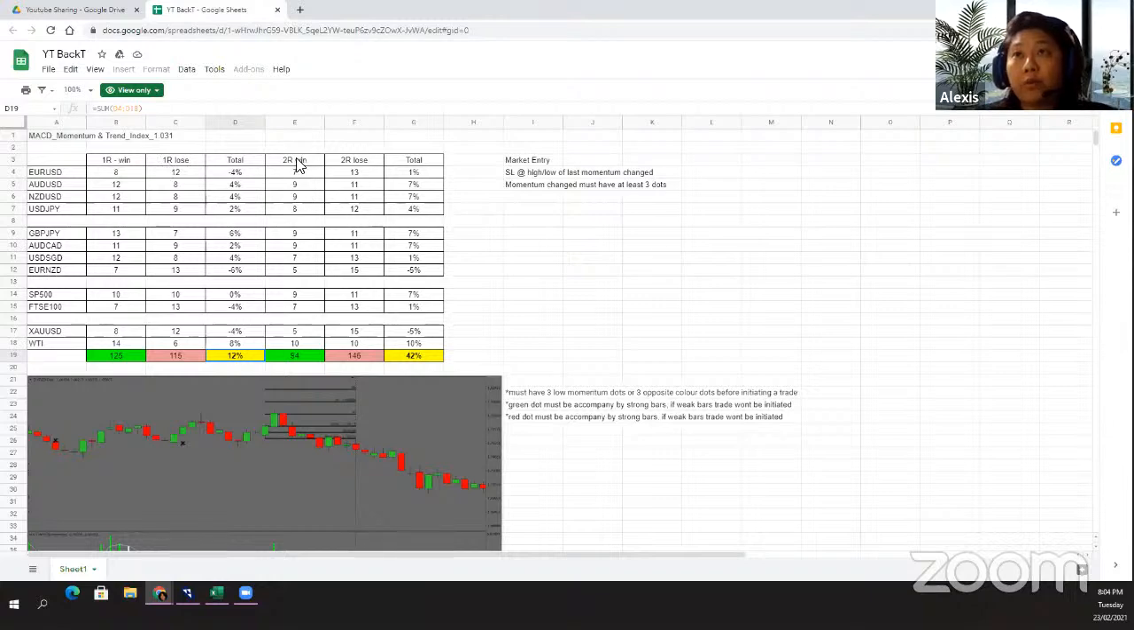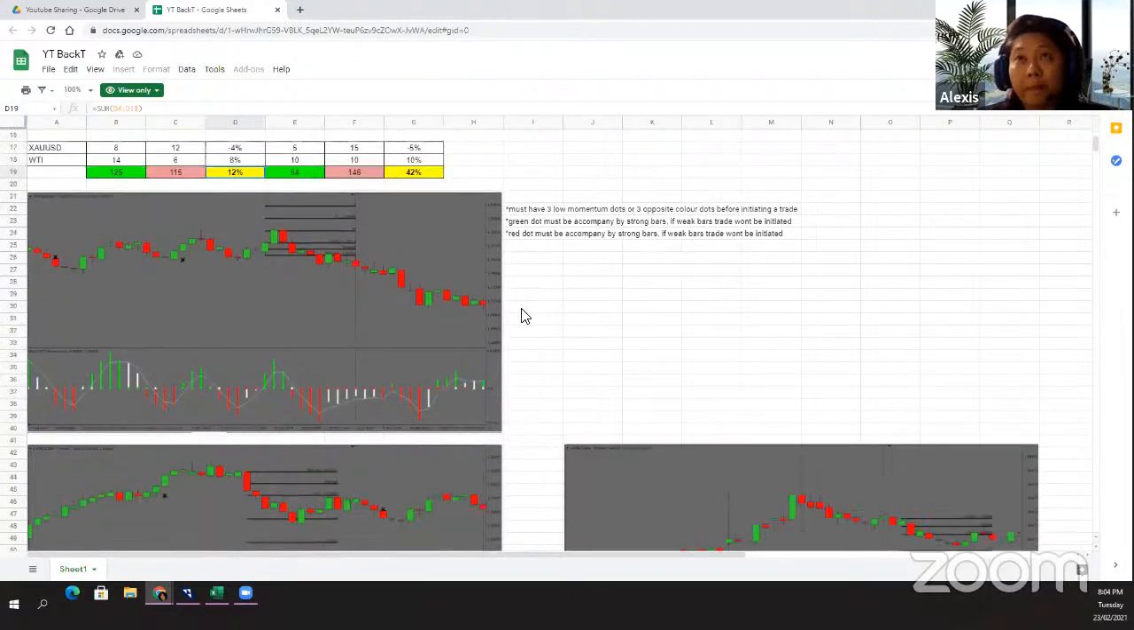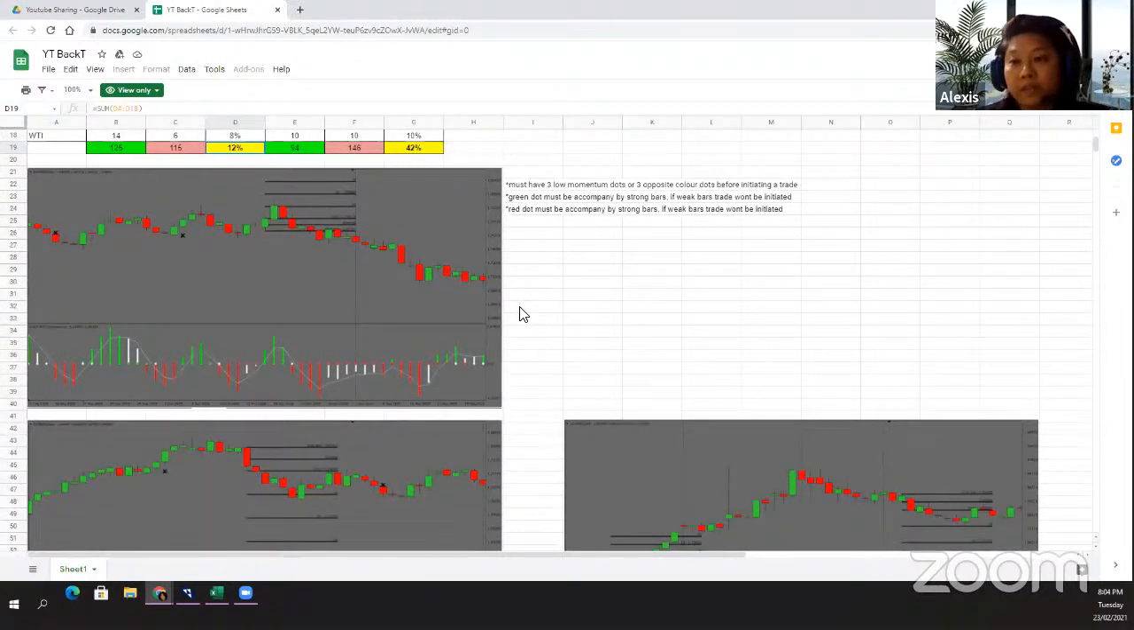Now, if you aim for a 2R win-lose ratio, that means every trade you take, you will only exit at 2R. 2R meaning you risk $100, you are aiming to get $200. For a 2R, you can see the losing trades are a bit higher, but because it's a 1:2, the total is about 42%. So there are definitely ways to tweak it depending on how each person wants to trade.